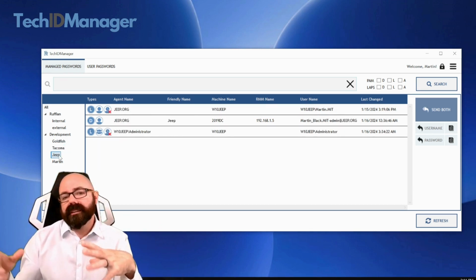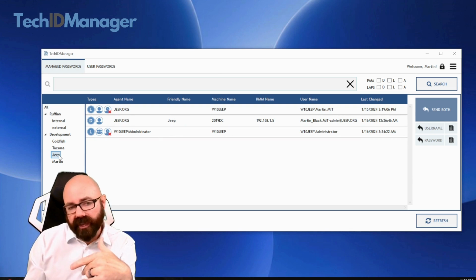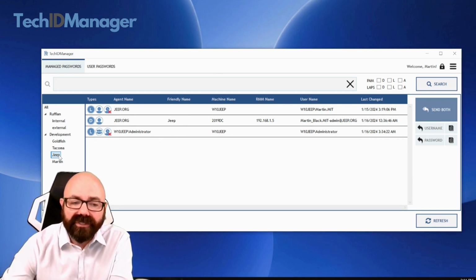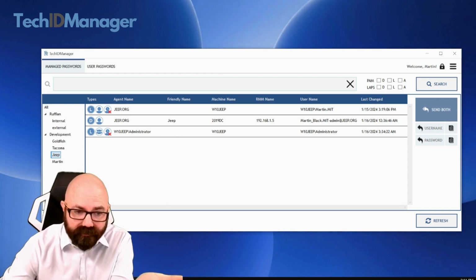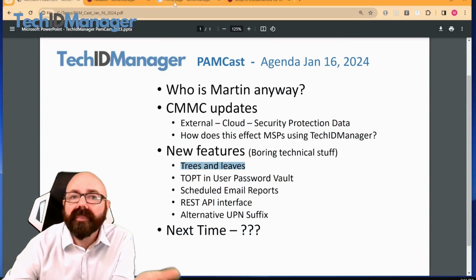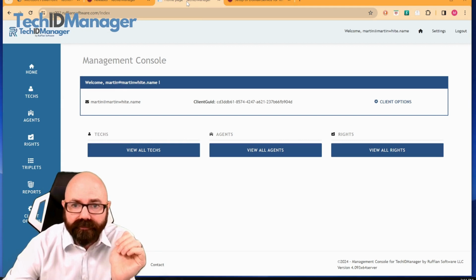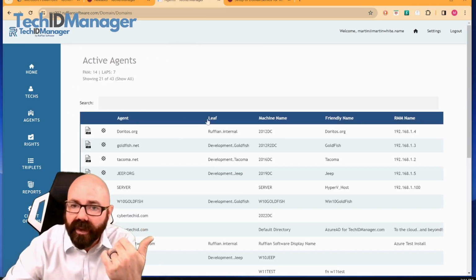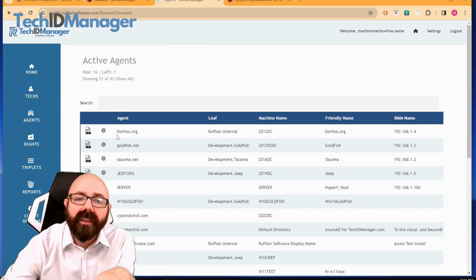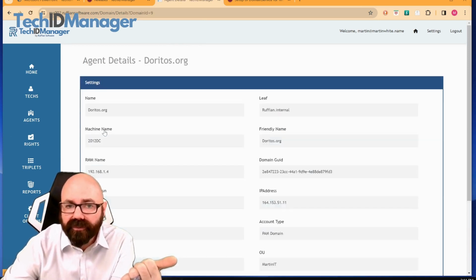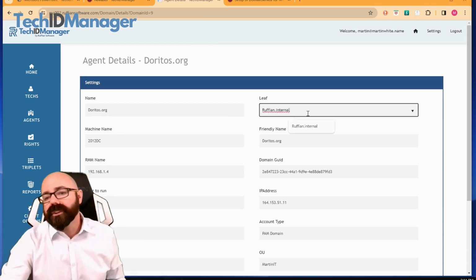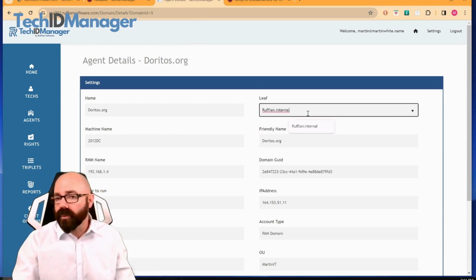You can organize your managed credentials, your managed passwords, into the tree, any tree structure that you define, as many levels as you want it to be. That looks like this in the management console: you go into the agents, you have all the agents there, and there's the leaf listed right here. When you look at the details for an agent, on the top right corner here is a leaf section. You can set this to be anything you want.